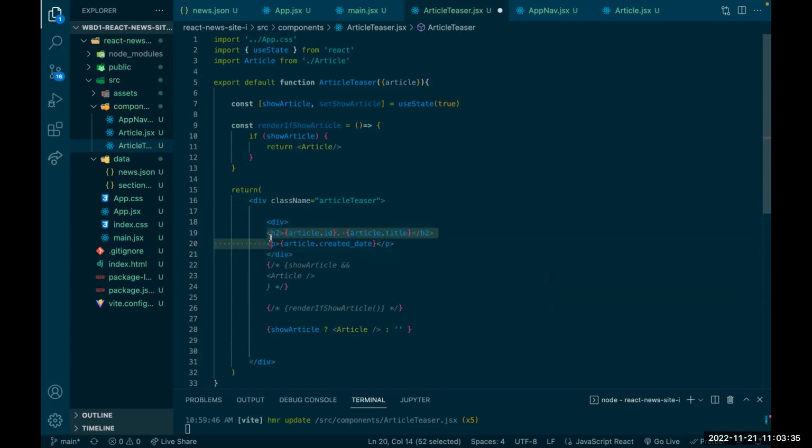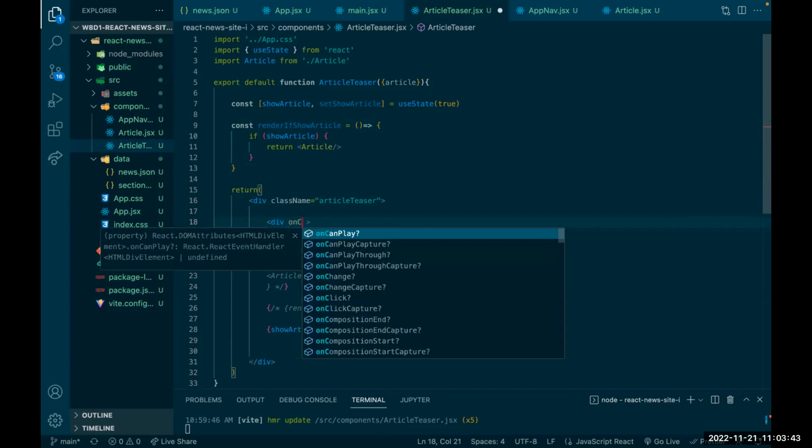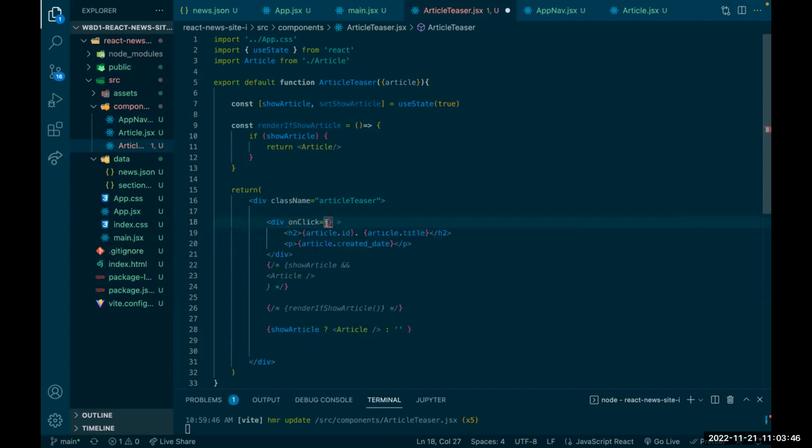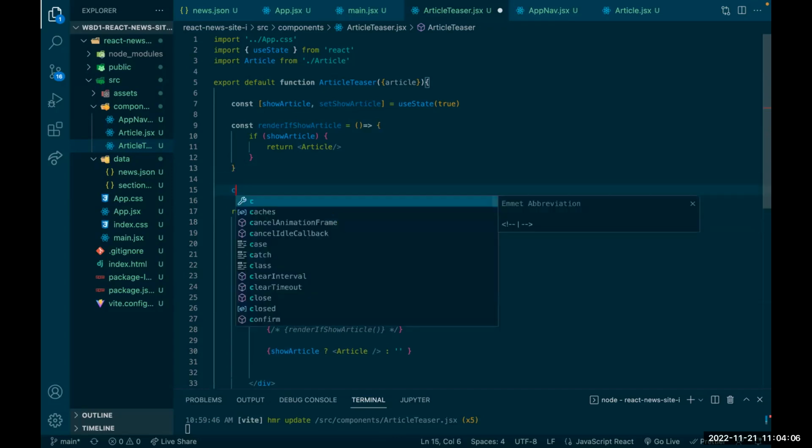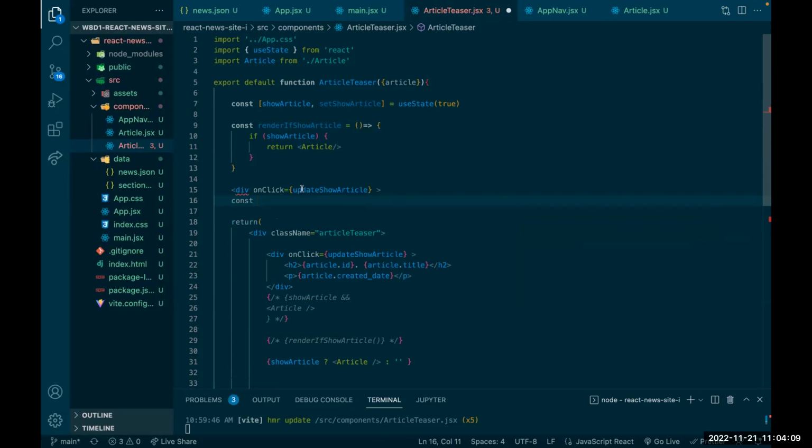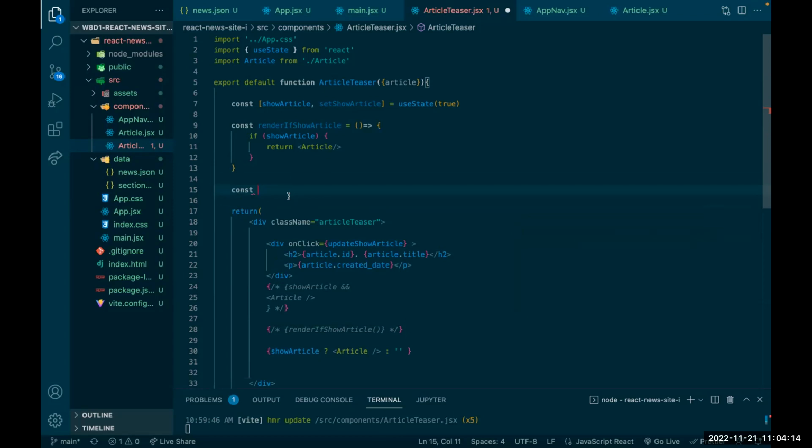Take that div. We put our article teaser information inside, and then we can set an on-click function on the div. So on click, and I'm gonna say on click, maybe update show article, or something like that, whatever you want to call it. So for this, I'm gonna have to create a function. That's not what I wanted. Okay, constant.